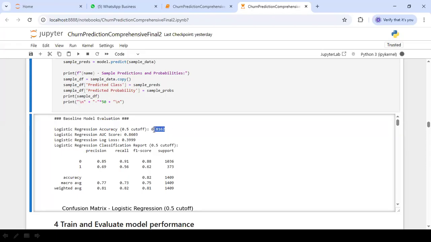It shows the accuracy is 0.81. Very good. It's somewhat closer to 1. Any value closer to 1 is better. And the AUC score is 0.86, really great. And log loss is 0.39, which is good. The error is less. Log loss means error, so it's good. And next one is precision, recall, F1 score, all the things we can see here.